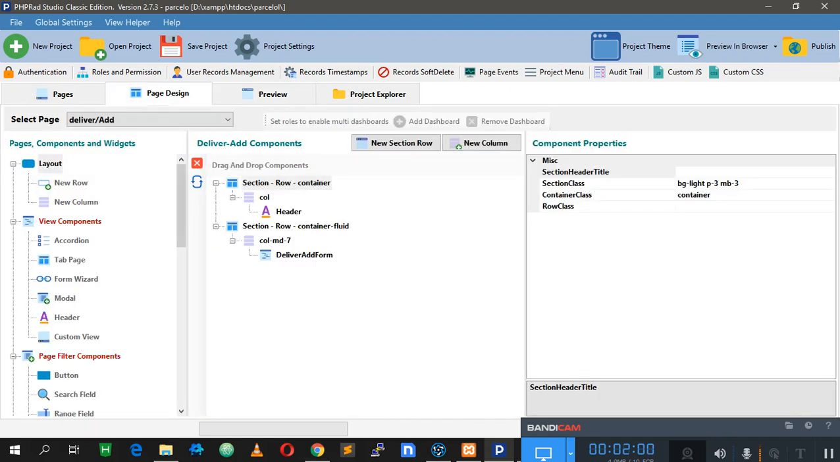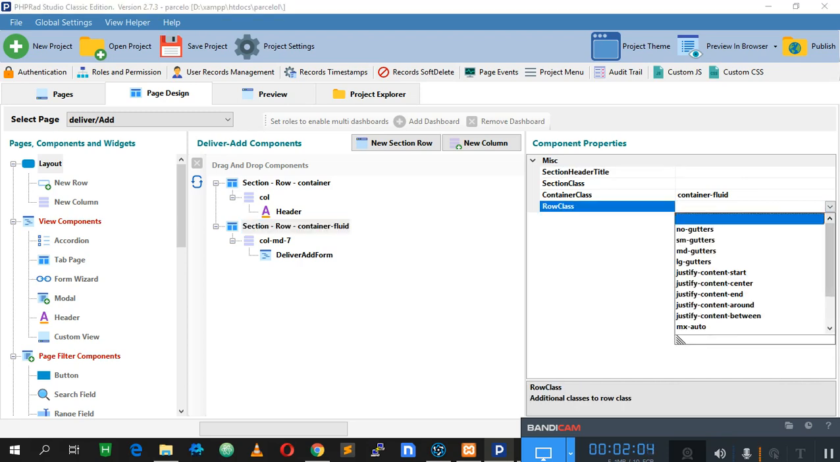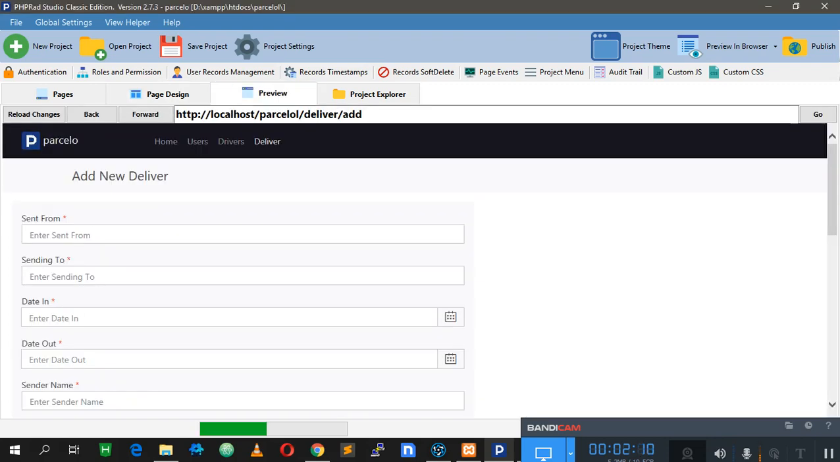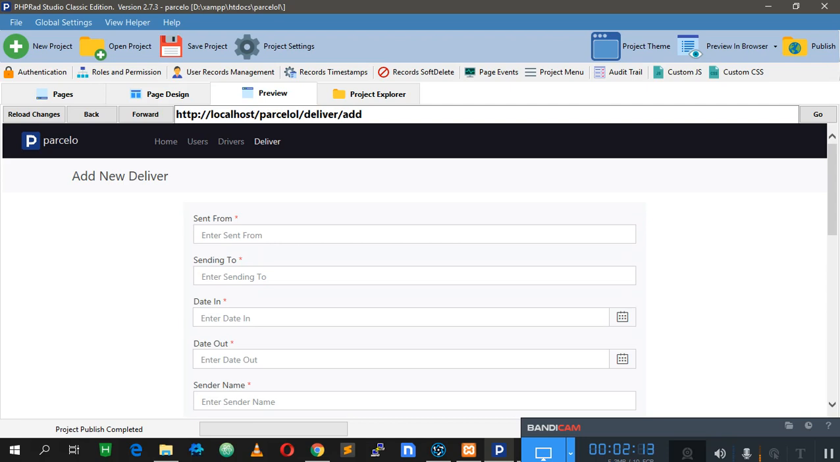So let's go back to our page design, and we go to our row class. Now in the row class, we're going to be using this Bootstrap justify-content-center. So when you click on the preview, we are going to have this card floating at the center there.